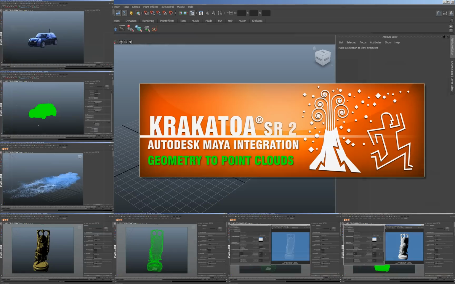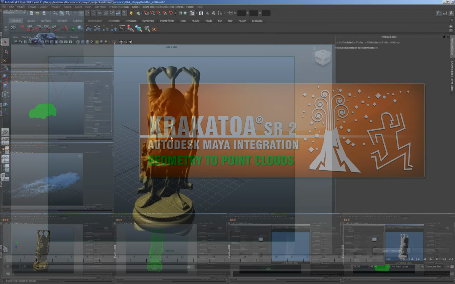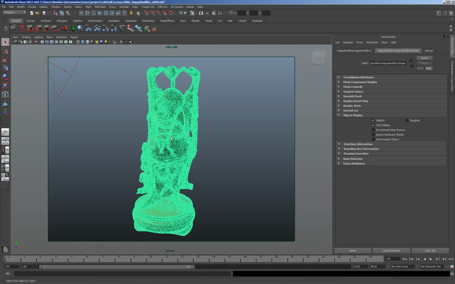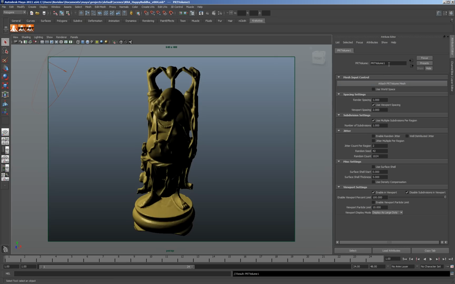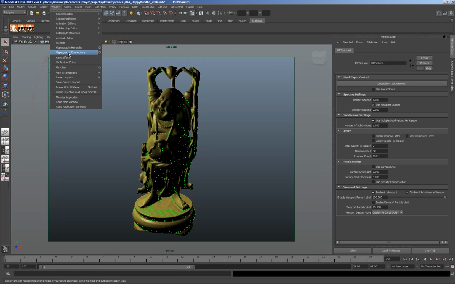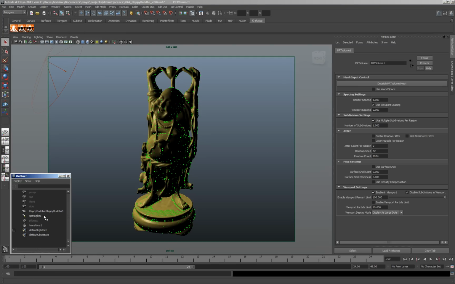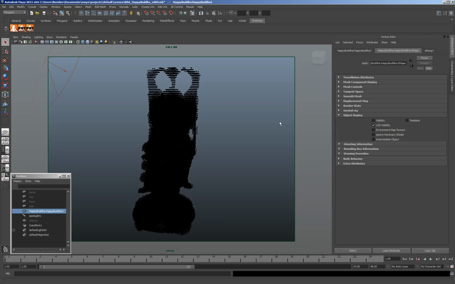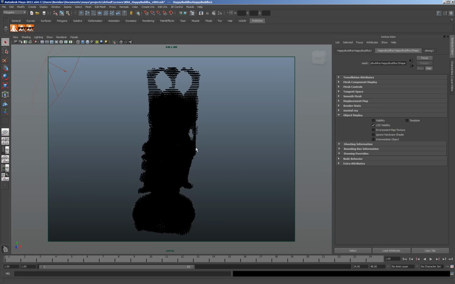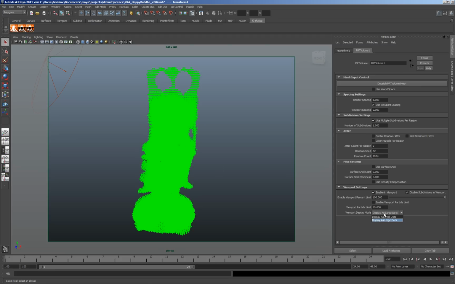Another feature of Krakatoa SR2 inside of Autodesk Maya is the PRT volume object. Just like in Krakatoa MX inside of 3ds Max, the PRT volume in Maya can turn a mesh into a point cloud. We can pick the mesh as the source for our PRT volume, and the mesh will be converted to a level set, and each voxel of the level set will get one or more particles. Right now we're creating a grid of one particle for each voxel.